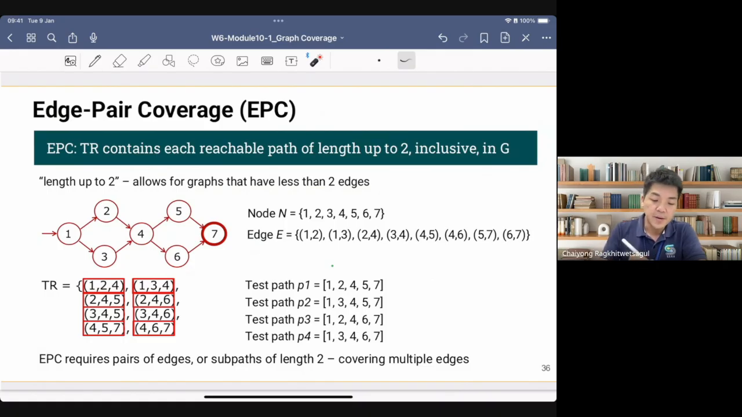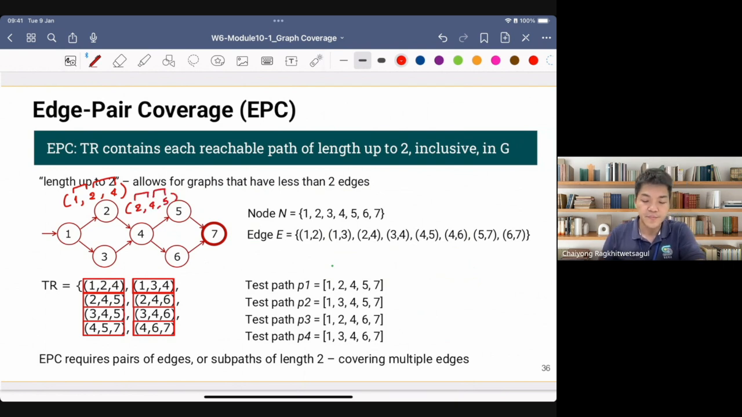What are the edge pairs? If we have this thing, 1, 2, 4, you would have an edge pair of 1, 2, and another pair of 2, 4. So this one you have 2, 4, 5, and you have a pair of 2, 4, and 4, 5. Okay, makes sense.